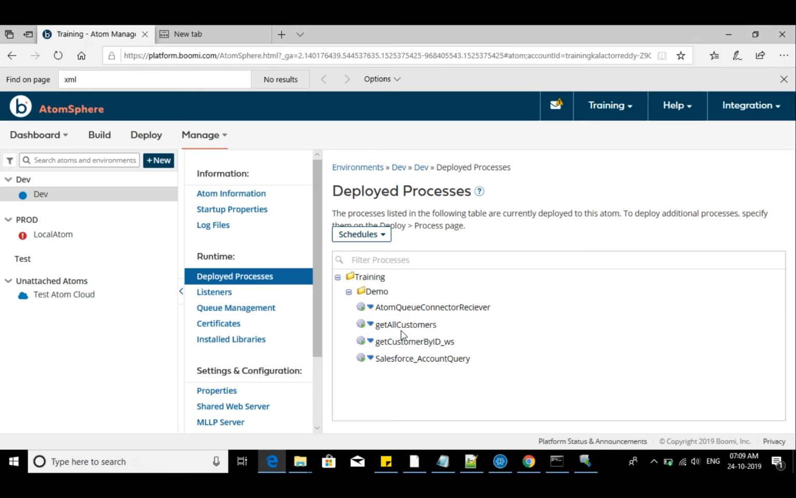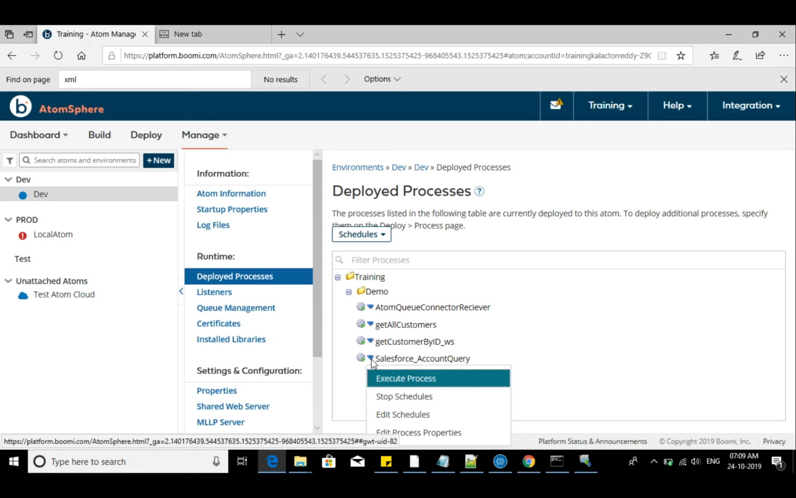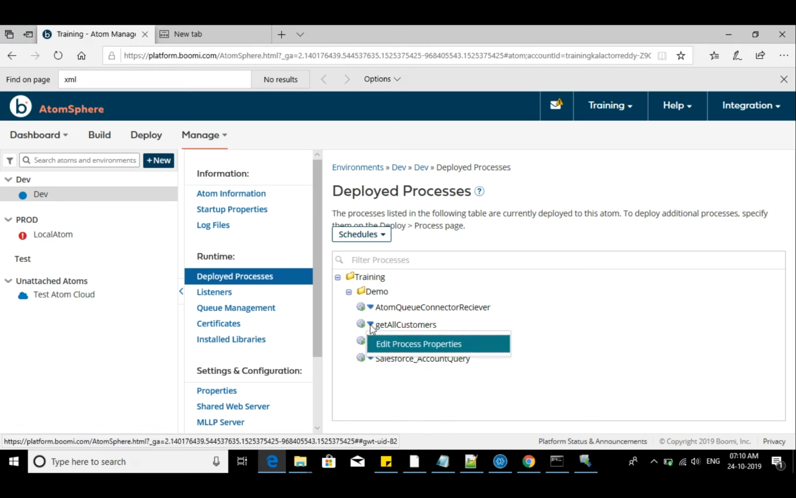And one thing is you cannot set up a schedule. You see, these all are web service processes. You don't see an option at all. This thing also listens for actions, which means for all listen actions you cannot set schedules here. But whereas you can just click on this one, you can see execute process, stop schedule, edit schedules, edit process properties. The same with execute process, you're not able to see it for listen actions because they automatically get started based on some event occurrence.